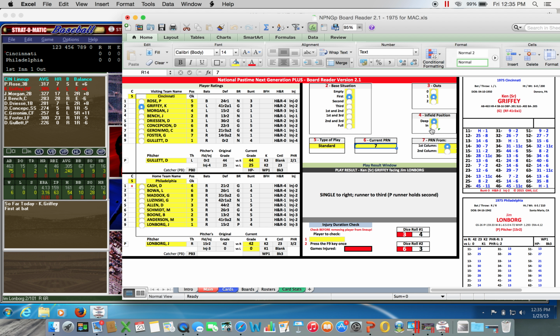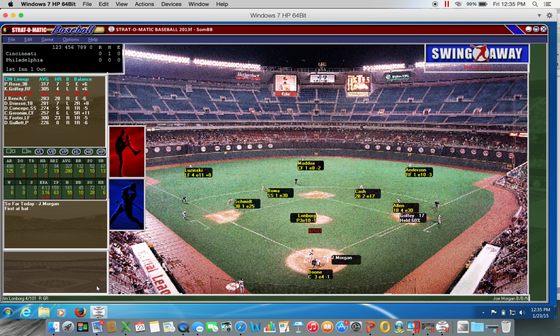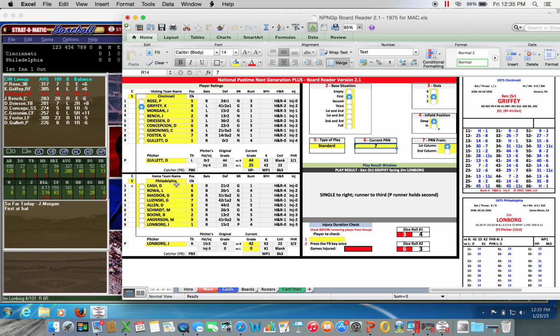It's very important that you give this helper that you get all these things right before you type in the play. Otherwise, the play result may be different than what it otherwise would be. So single for Griff. Joe Morgan is next. And little Joe, we click next to his name. We'll get a 34, which is a 31. That also will be a fly out. So 2 outs, and Griffey holds at first.